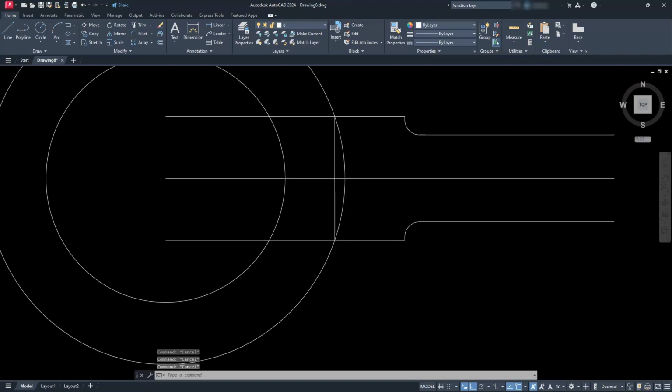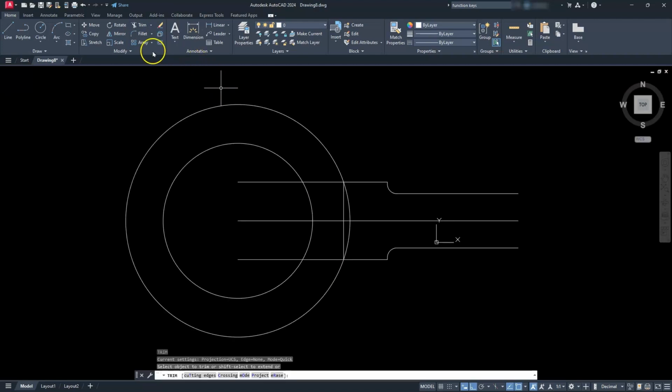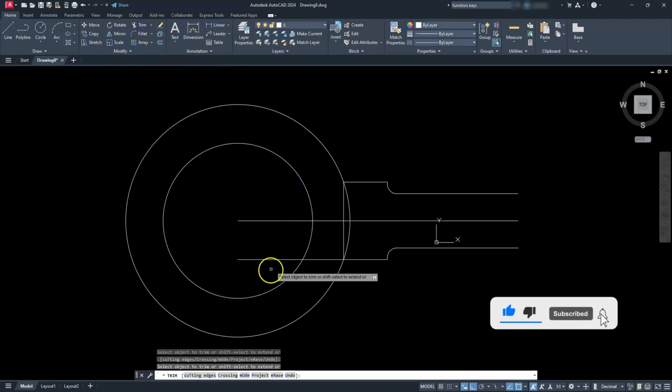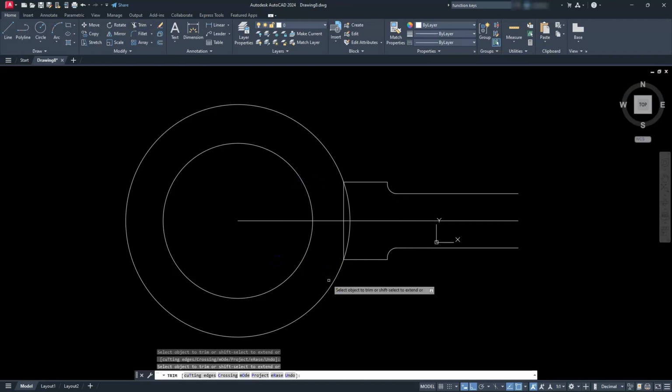Let's go ahead and trim this. And let's go ahead and use the trim command here. I'm just going to trim off these lines. Locate it like such, right?